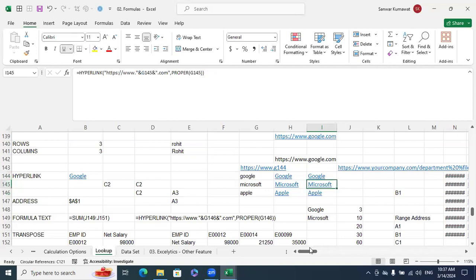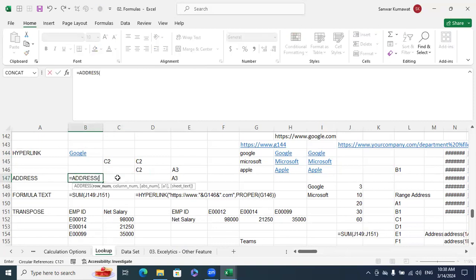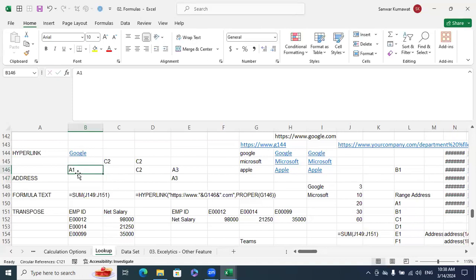Wait, this one. Okay. Address. What is the ADDRESS function? I'll tell you. The ADDRESS function is, if I write address, row number, column number. If I want to take A1, what is the row and what is the column in A1? A is the column, 1 is the row. If I write A4, A is the column, 4 is the row. A means what? One only, right? B is what? 2. Second column is B.